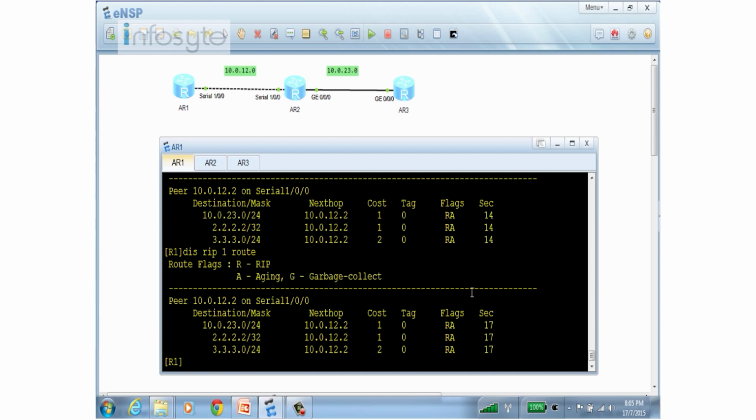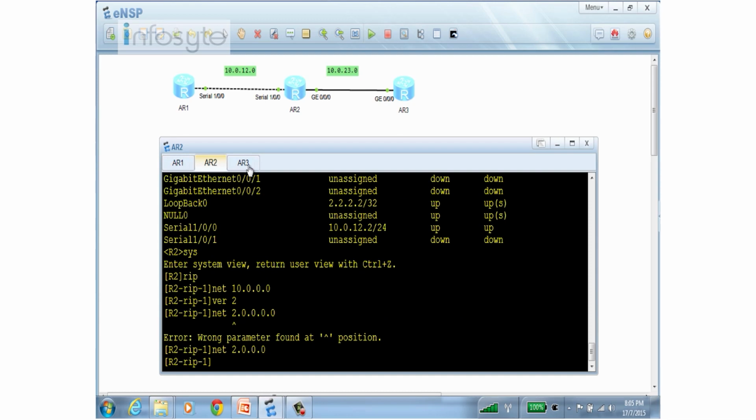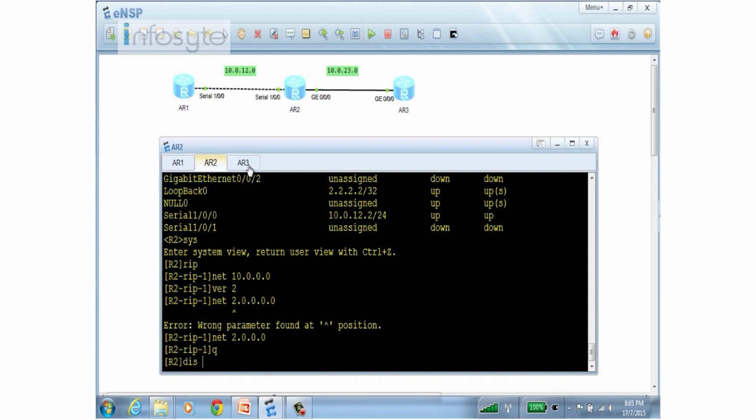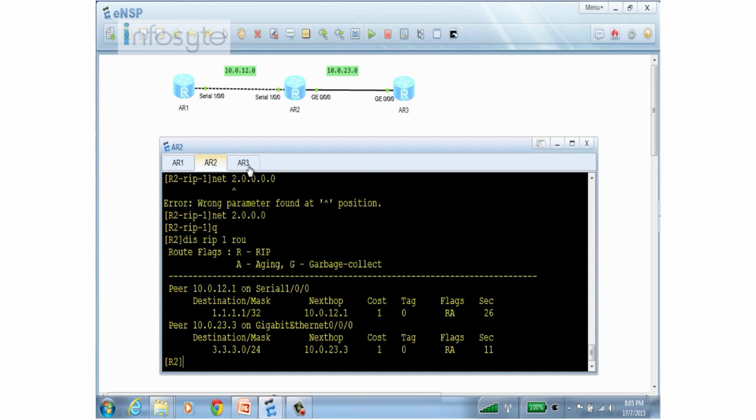Okay, and if I go into router 2, it will be exactly the same. Display rip 1 route. There you go. So we have network 1 here, and network 3. And you notice that the updates are slightly different because the updates from R1 to R2 and R3 to R2 are at different times.